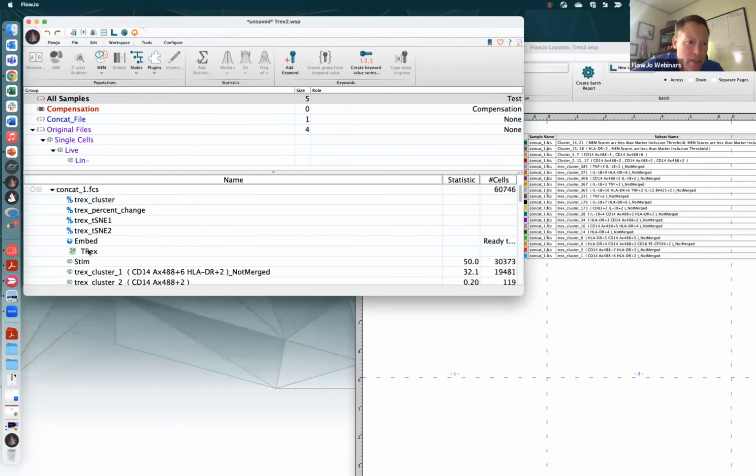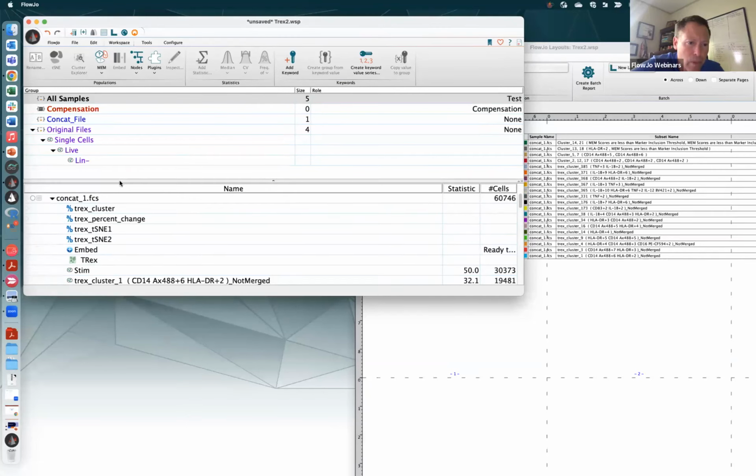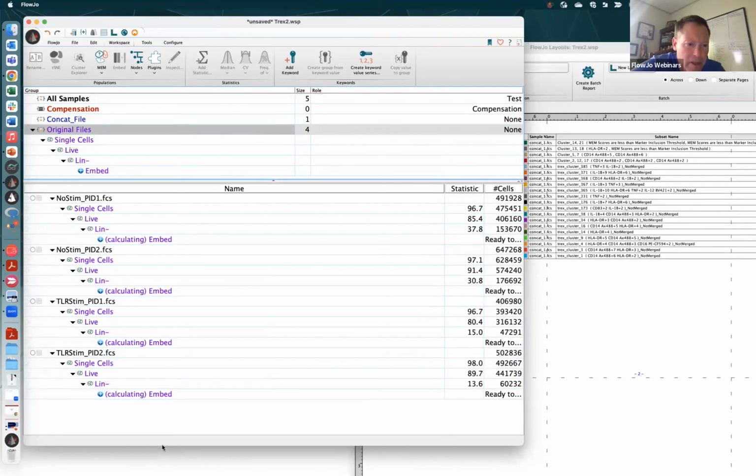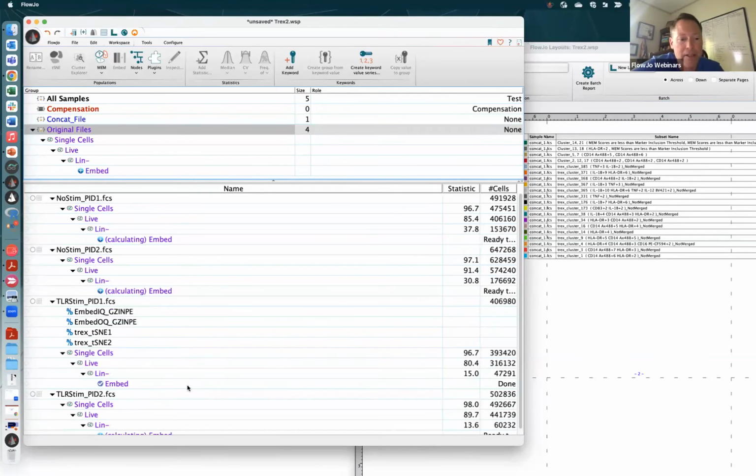And let's see. I want to drag that to, we could go to lin minus over there in the original files. And that is going to calculate. I realize now that a couple of those are going to be the files that I generated on, so they'll be silly. So we won't look at patient 1, because it'll be making an embed of itself. We will look at patient 2 and just see how those come out.